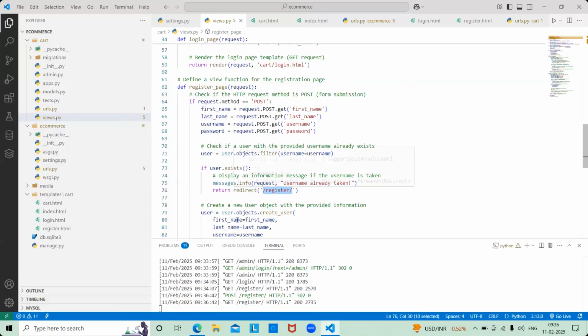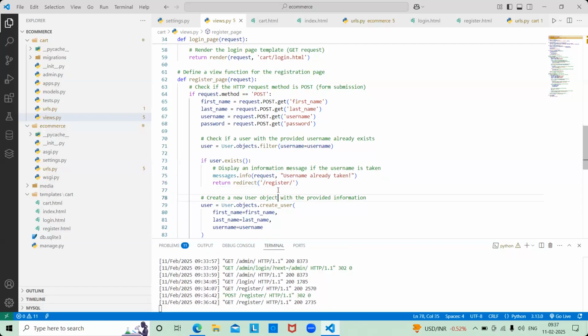So if the user exists, you are displaying the message dot info, request comma user already taken, and again it will display the register view. You can see it redirects to which view? Again the register view. Means again it will display the same view and send a request to the same register.